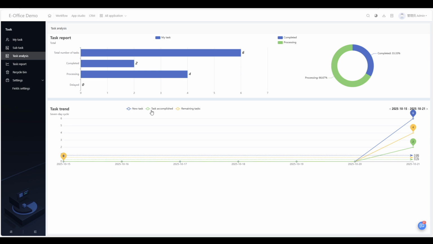Here you can also ignore the other colors and just check specifically on the new tasks, how many, and it's counted by date. So if, let's say, on the 18th you have several tasks created, it will show some trend lines here also. But for now we only have trend lines on the 21st. So only the 21st has quantities here. And you can also check on the tasks accomplished and the remaining tasks as well, right?